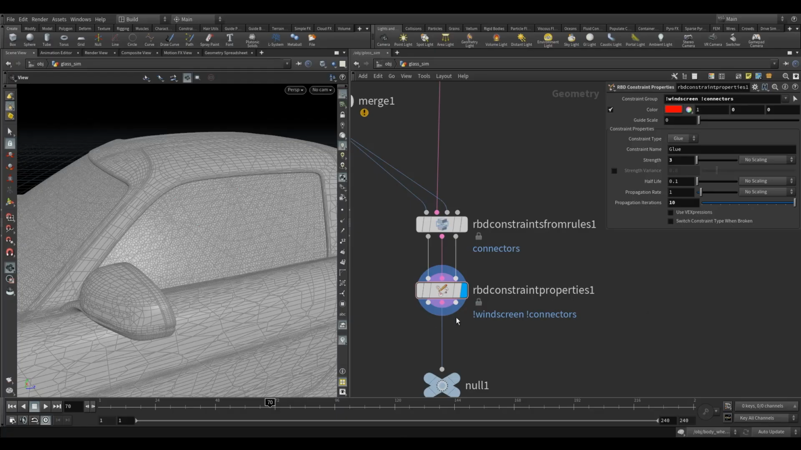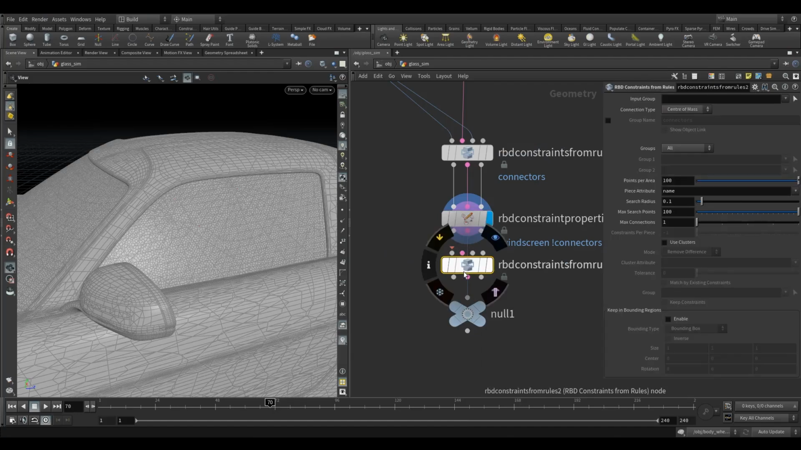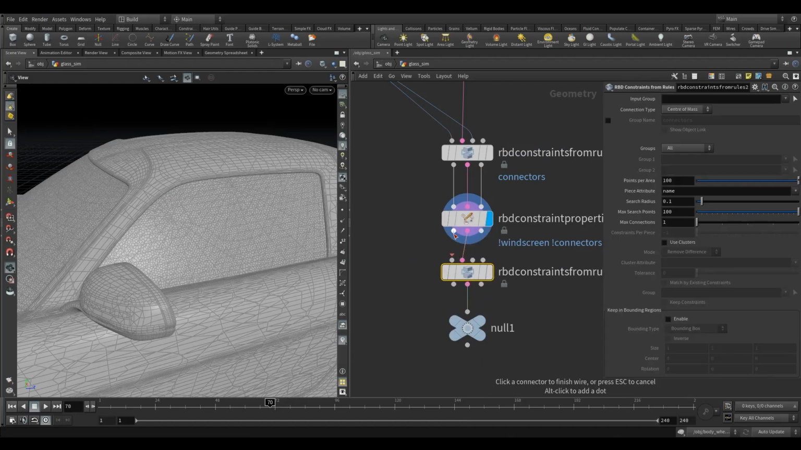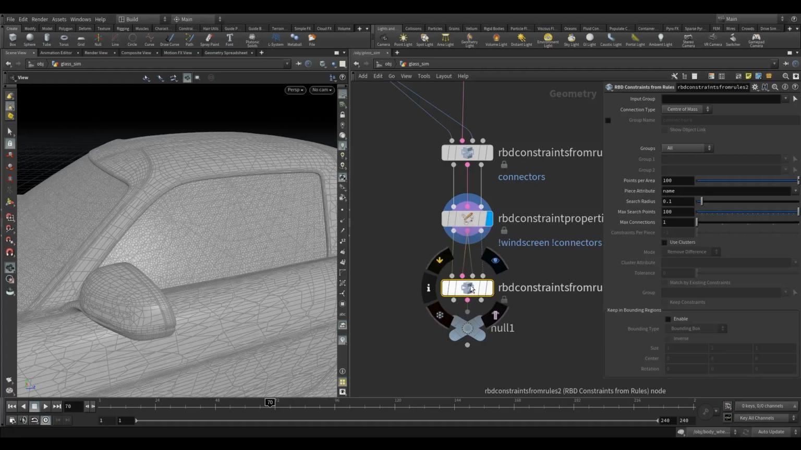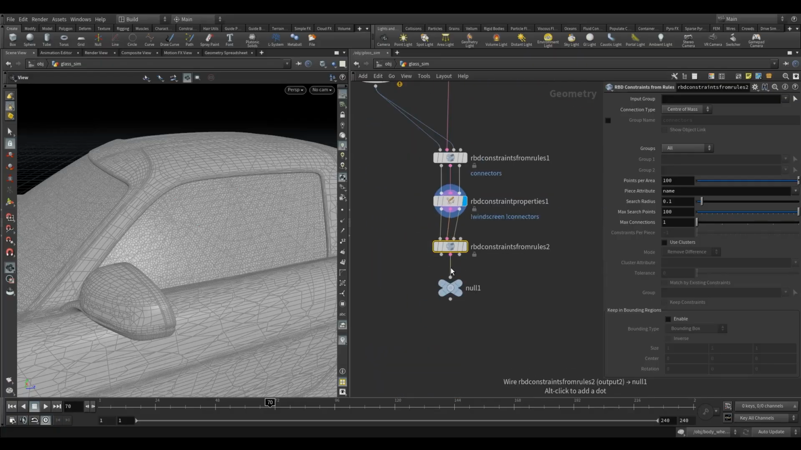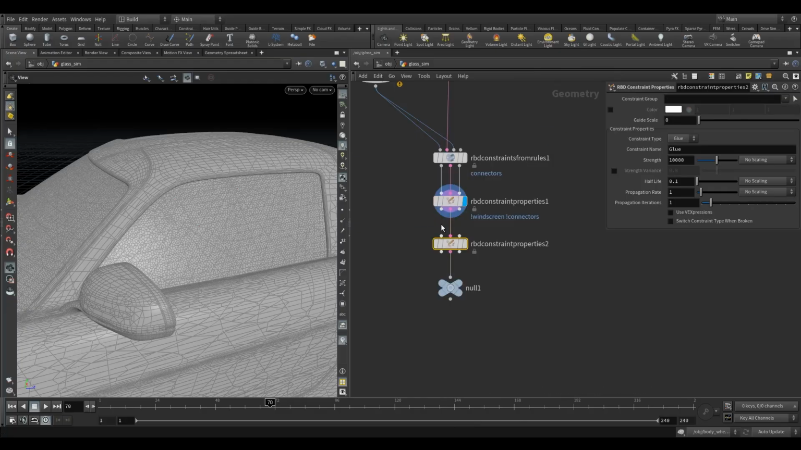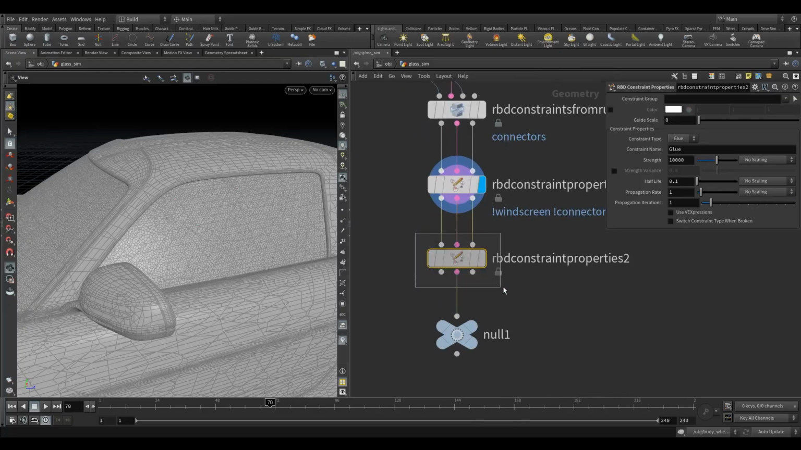Let's do the windscreen. So another abd constraints from rules. There we go. Okay, what was it? Click, shift click, shift click, click. And that's done something weird. This needs to go in there. There we go. And that needs to be empty. Oh no, that's the wrong node. That's why. abd constraint properties. There we go. I'll just do it like that.